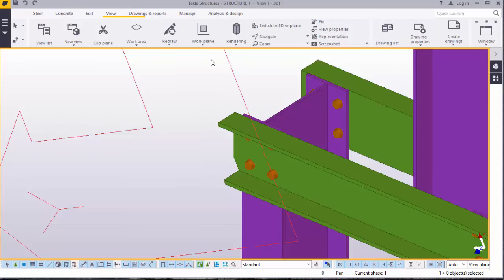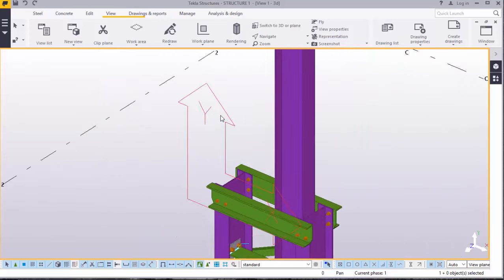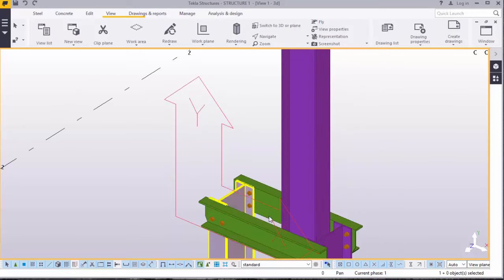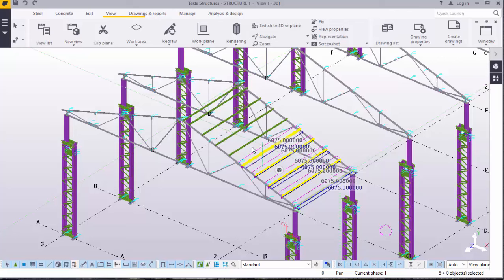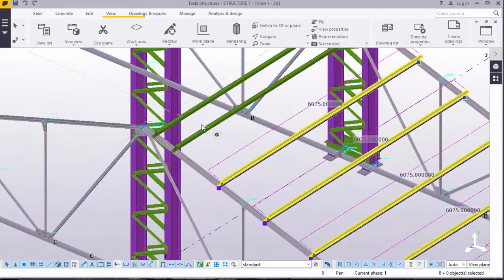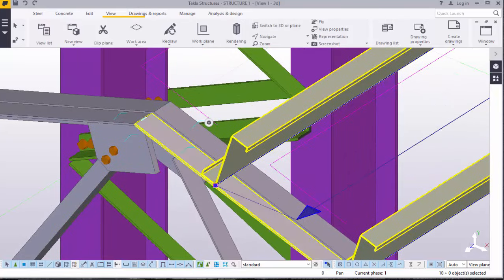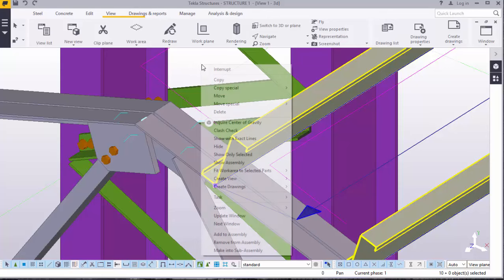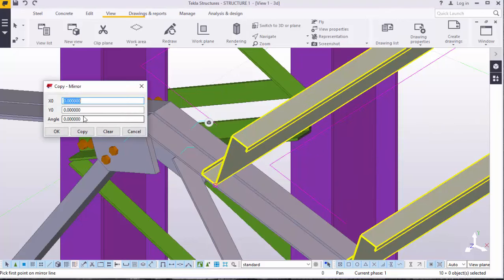You come to the work plane tool, locate it there, right click and interrupt. We have Y axis, we have X axis there. Now to mirror all these, just select everything one by one. Once you've selected, we want to mirror this at an angle of 90. Right click, go to special copy, mirror, give it an angle of 90. Click copy.